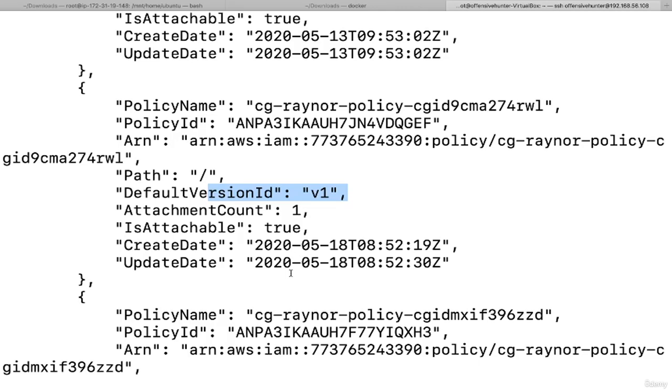Okay. So first, let's talk about the permissions granted to the policy. What are the permissions granted to this policy? For that, remember this ARN. So the ARN is this one. Let's just copy this ARN.